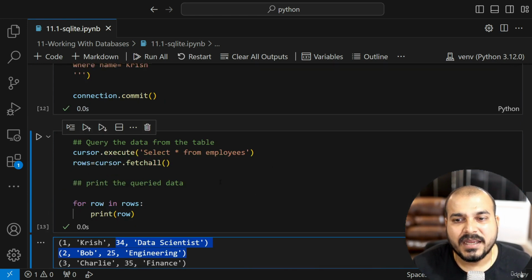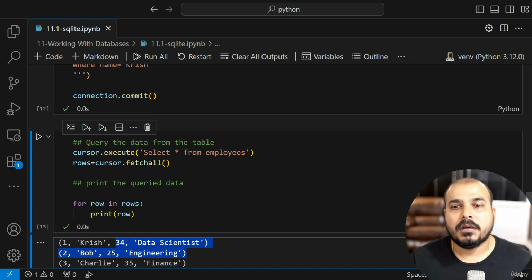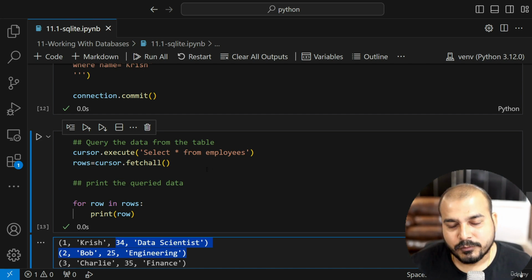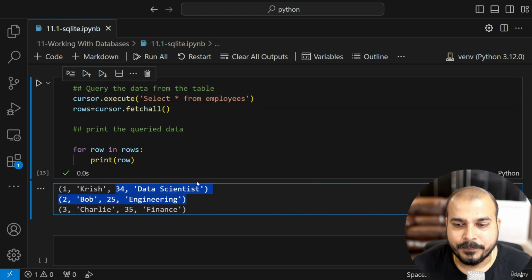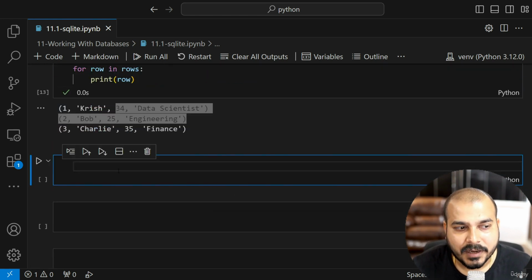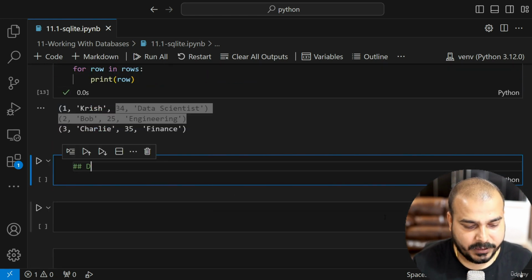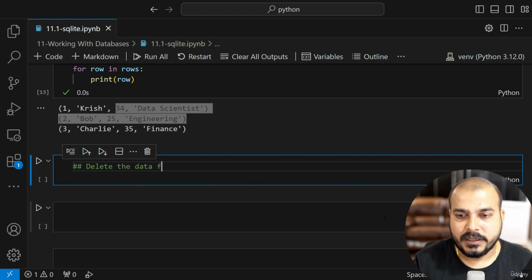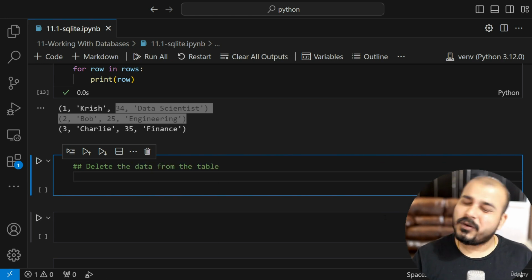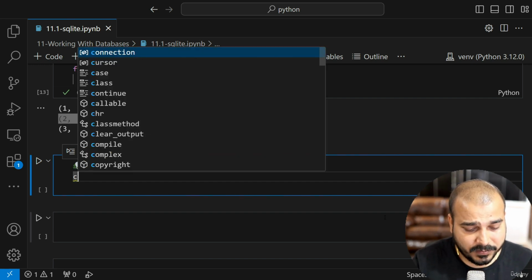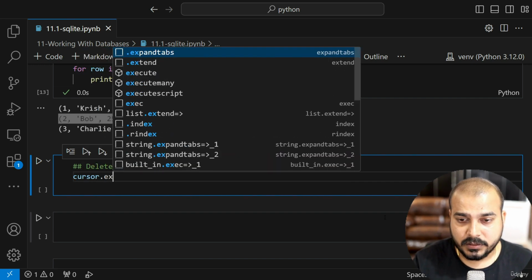So we are just focusing on the entire CRUD statements, the CRUD execution statements. I've shown you how to select, insert data, query the data, and update the data. Now I will also show you how to delete the data from the table. With respect to deleting the data from the table, I will again write cursor.execute.